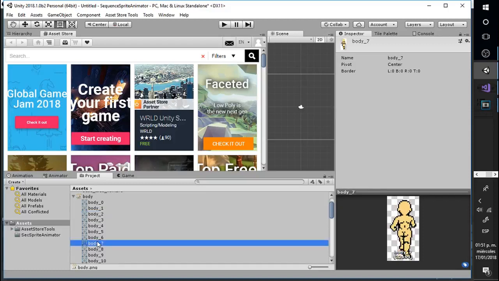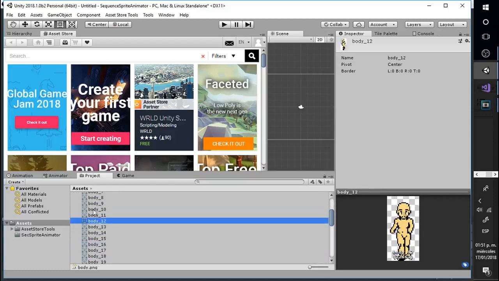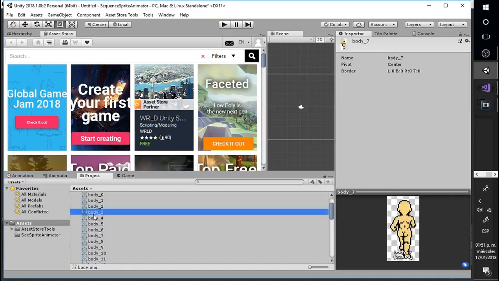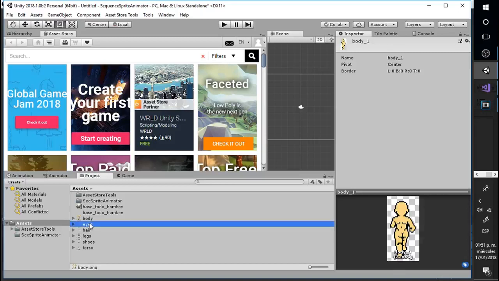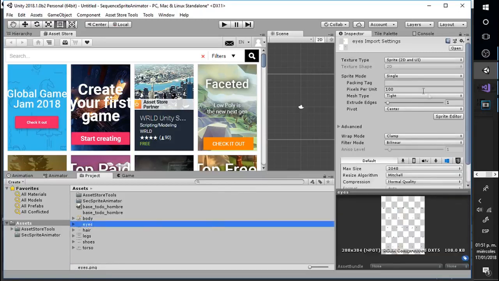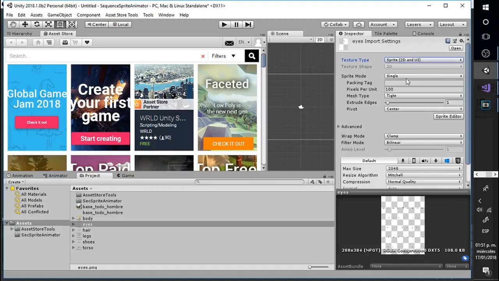Okay, as you can see, the spreadsheet has converted into several individual sprites, and we are going to use them in the next videos. This same process must be repeated with each one of the animated objects that you wish to create.